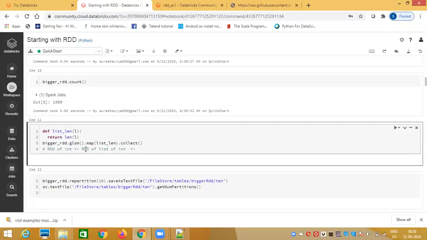And on this RDD of lists of integers, again I'm calling the map function. Map, reduce, these keywords all came from mathematics only.